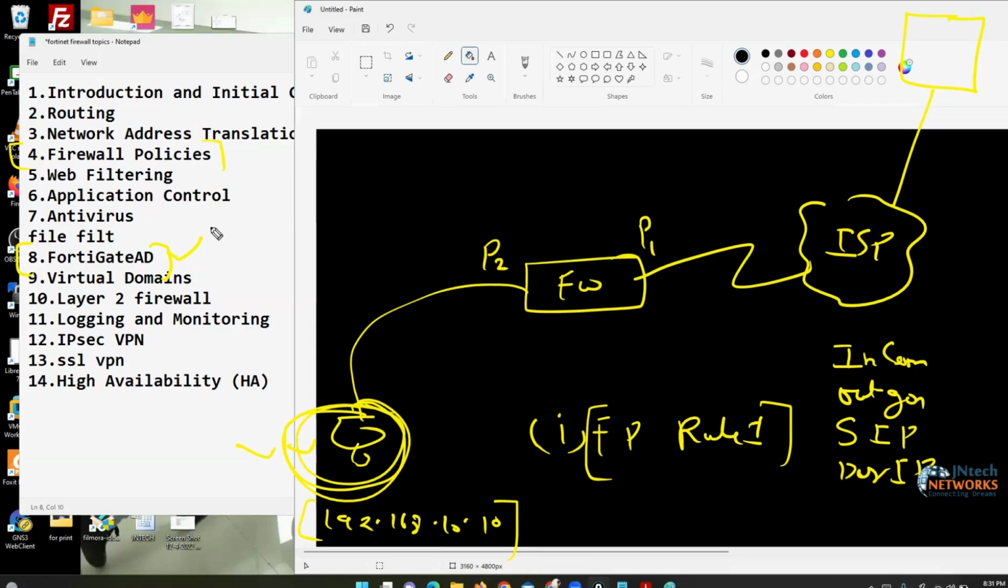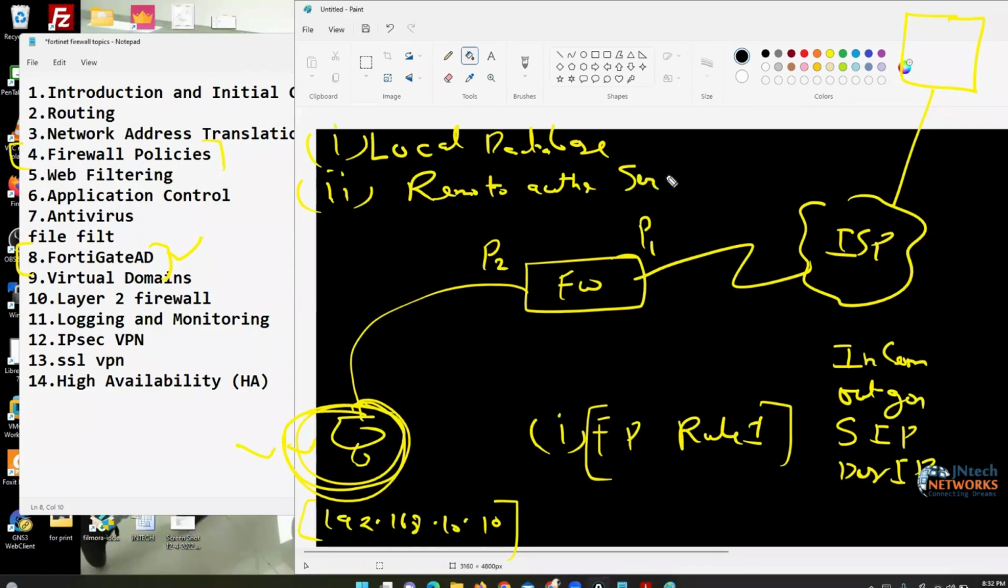So for full visibility, what we can do is create a user account. So you have two options, guys. Either you can create your user account in the local database in the FortiGate firewall, or you can go with a remote authentication server. We have multiple remote authentication servers like RADIUS, TACACS, or LDAP, or you can say Active Directory, LDAP.